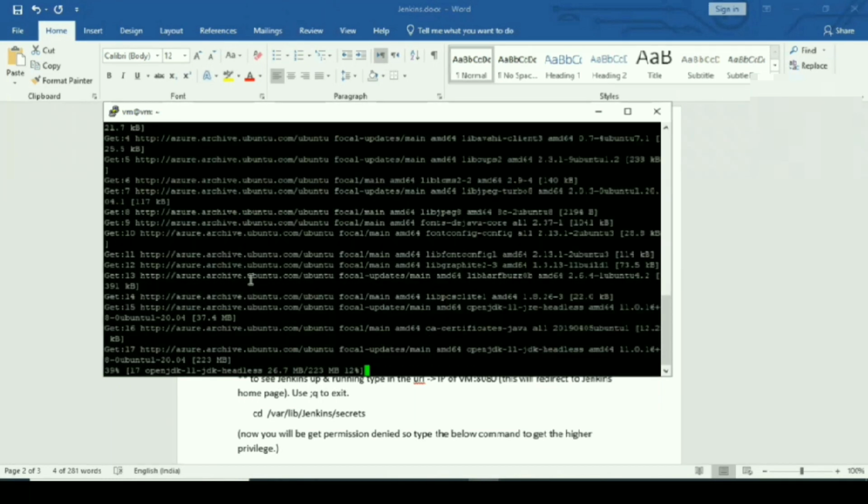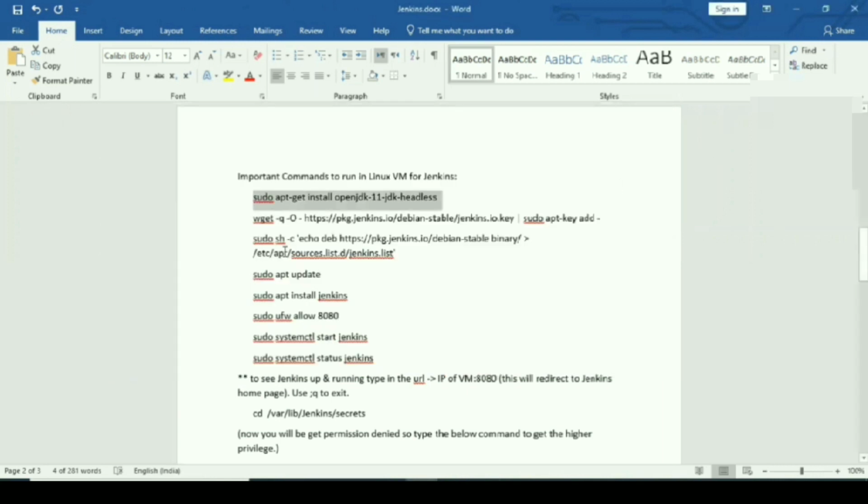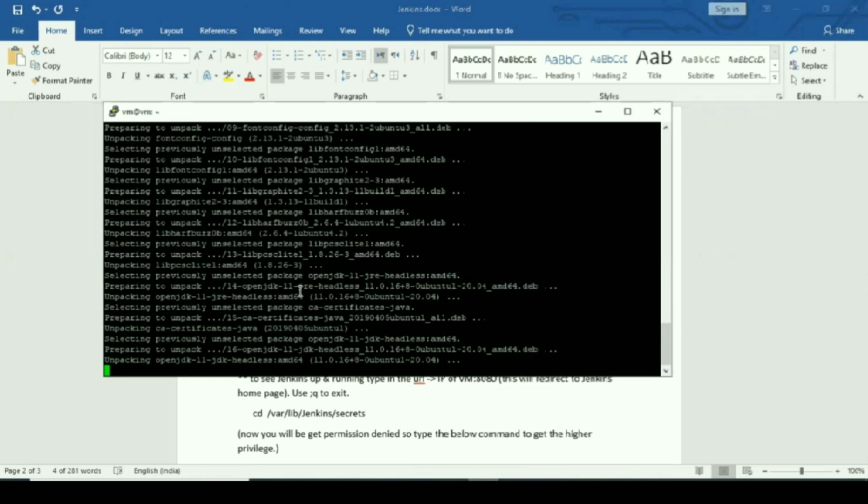Yes. Now it is installing. So we will run these commands one by one. This command is used to install the JDK file, which is the Java Development Kit. The second command is used to install Jenkins packages. The third command is used to install some packages which are used in Jenkins. Third, fourth, fifth, so we will run one command at a time. Here it is taking time. It will take 1 or 2 minutes.